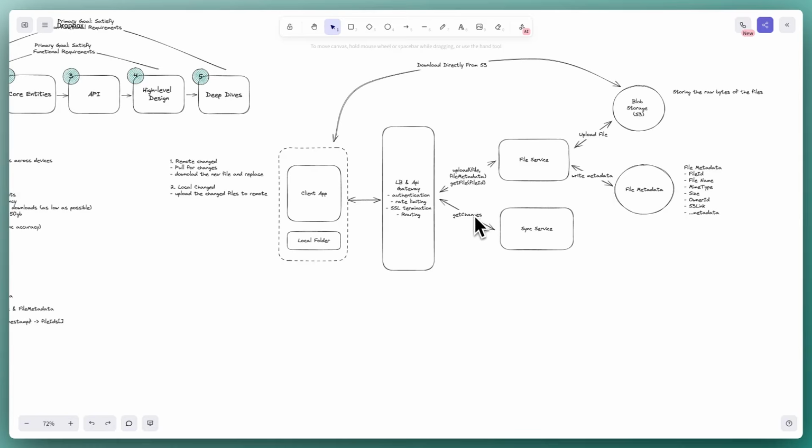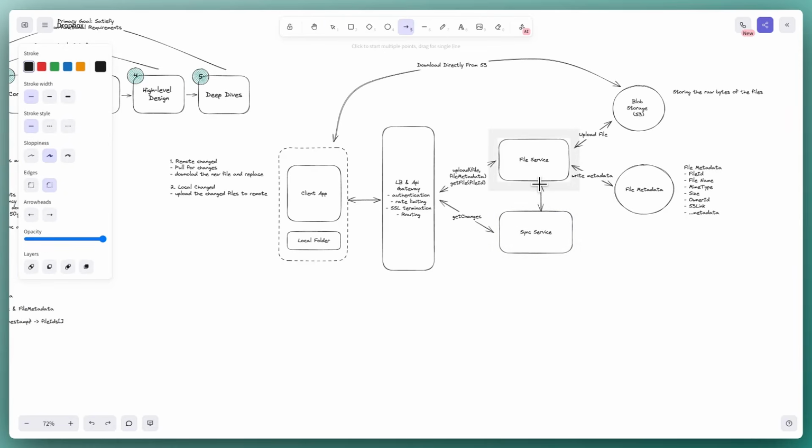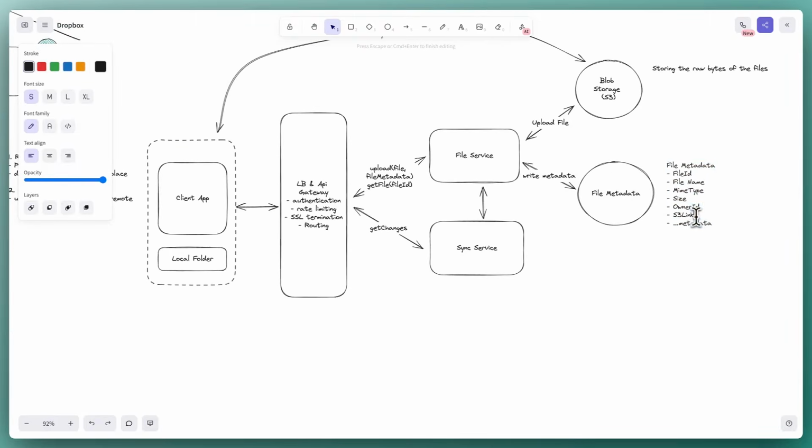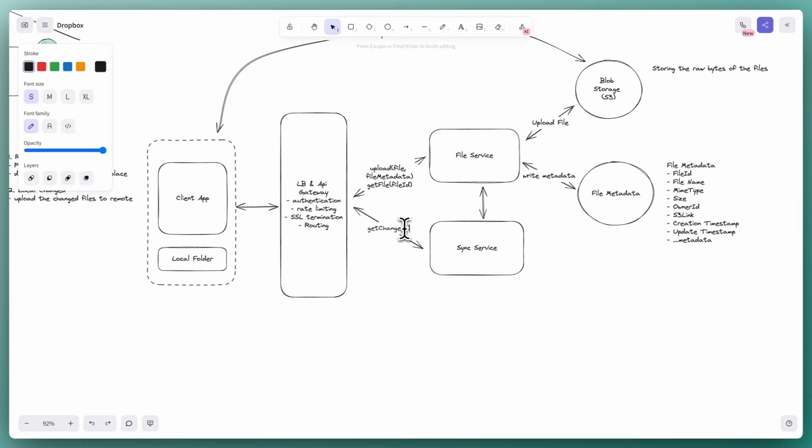And so that API is going to look for anything that has changed. Maybe it's going to directly ask the file service to query its file metadata and tell us the IDs of anything that changed. Importantly, that means that we need some additional data here, right? We probably want the creation timestamp, but then we also want the update timestamp, right? And so this way we can just query our file metadata, see which files have been updated. We'll get those to our sync service. Our sync service is going to respond with the IDs that have been updated.